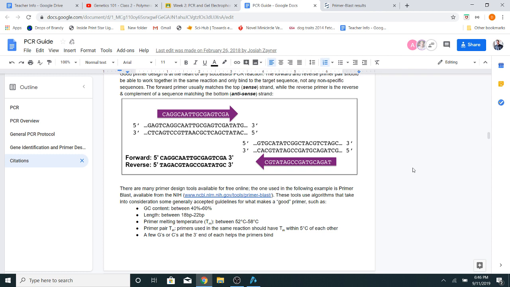But you can do a lot of things with modified versions of PCR. You can do things where you can PCR, for example, RNA, by first doing reverse transcription and using a different enzyme to turn RNA into DNA, and then doing PCR, and so you can amplify RNA.